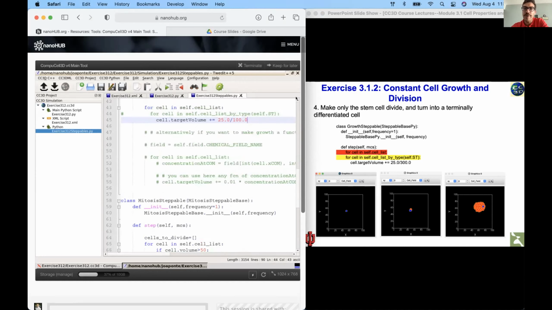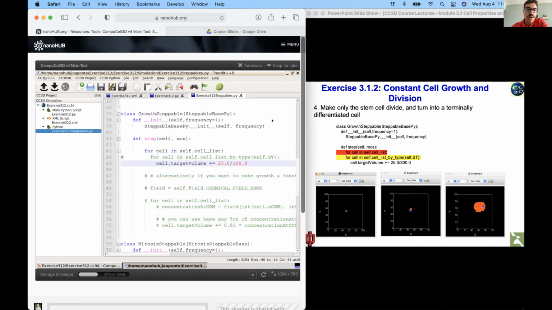increasing the target volume. So if we come to the code in line 44 here, in line 43, you see that I'm iterating over, in the growth steppable, over all of my cells, which is my cell list, and I'm increasing the target volume of all of my cells. But if instead of doing that, I iterate over my stem cells and increase the target volume, then the stem cells are the only cells that are gonna grow and the only cells that are gonna divide.